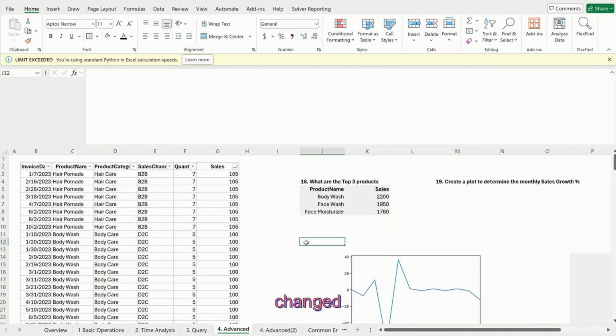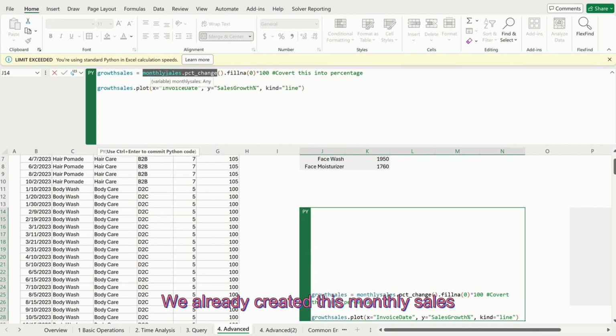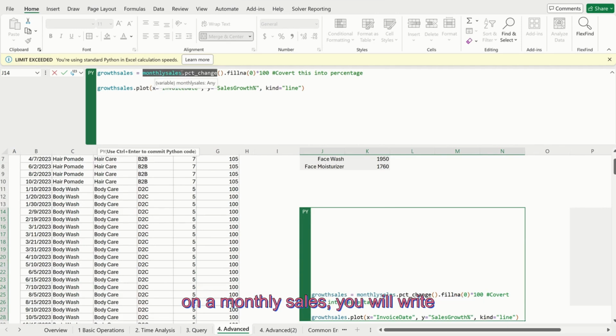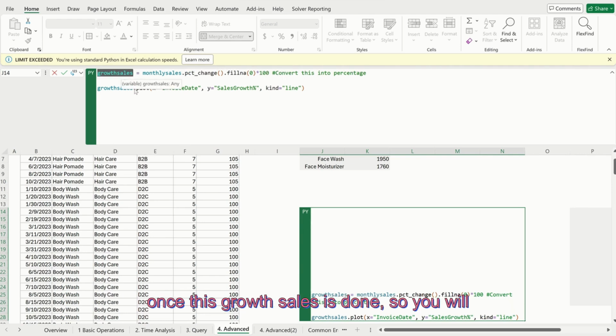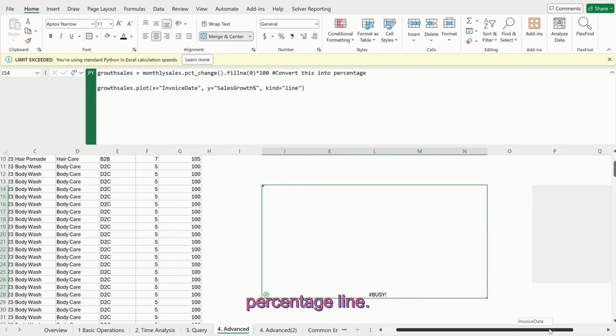So what changed here? We already worked on monthly sales. We already created this monthly sales formula. So whenever you have to create growth sales on monthly sales, you will write percentage change. This is a function that already calculates the growth from the previous month. And then you are just filling all the nulls with zeros and multiplying by 100 to convert it into percentages, right? And once this growth sales is done, you will just plot it. So growth sales dot plot, x-axis should be my invoice date, y-axis sales growth percentage, kind is line, right? And this is how you will create the growth percentage line.